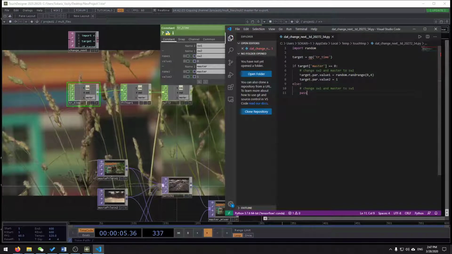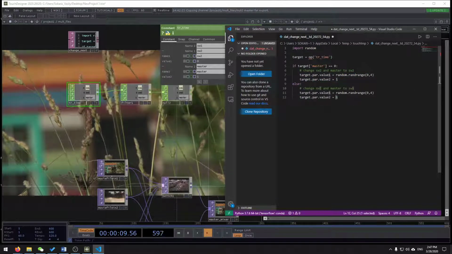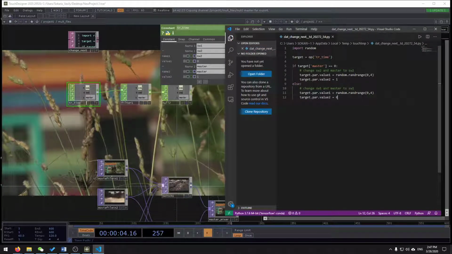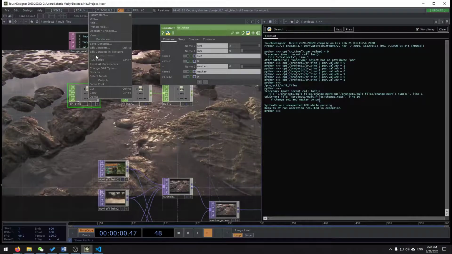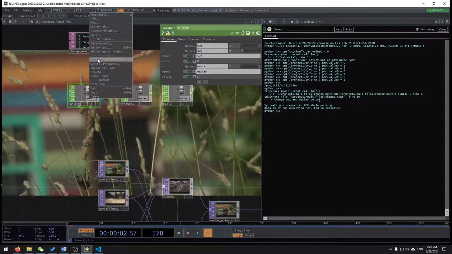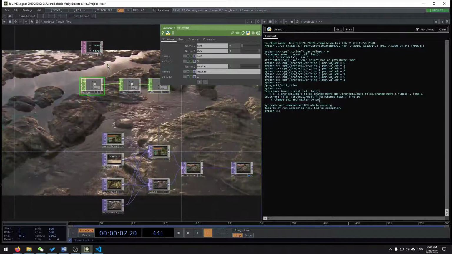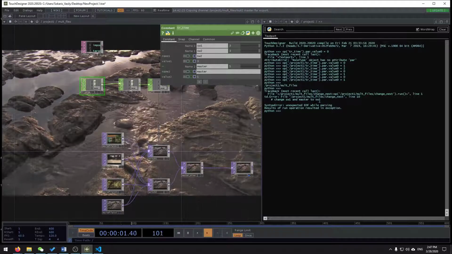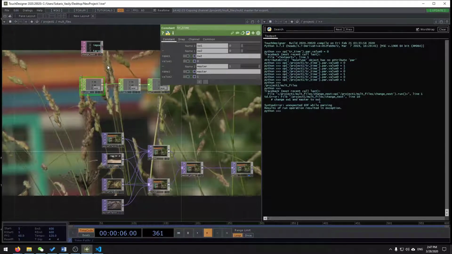So now I need to do the same if my master is 1. So what I do, I just copy this. So my master after change, I will change to 0. And here I need to use value 0. So now you see I have smooth transition from one to another, right? Right, good.